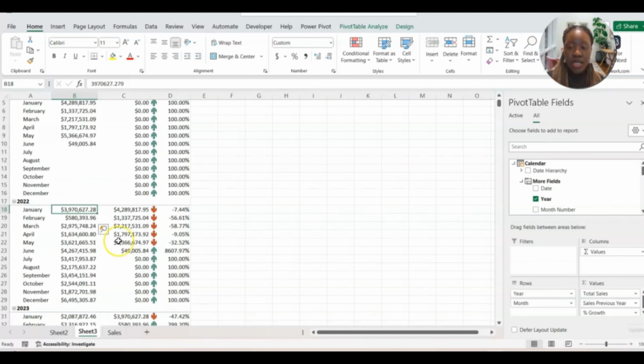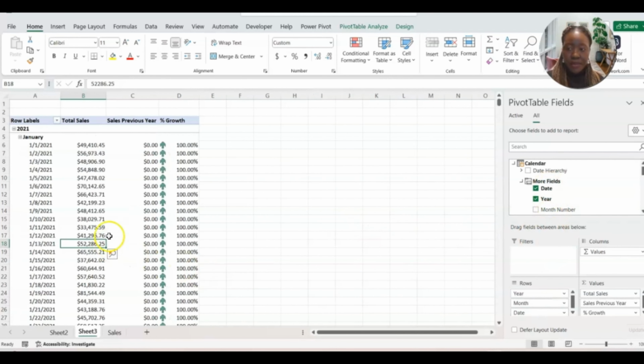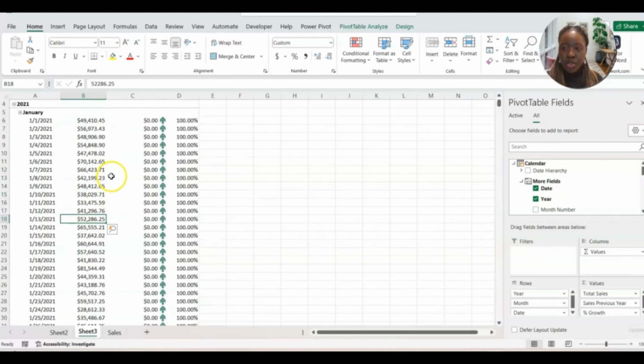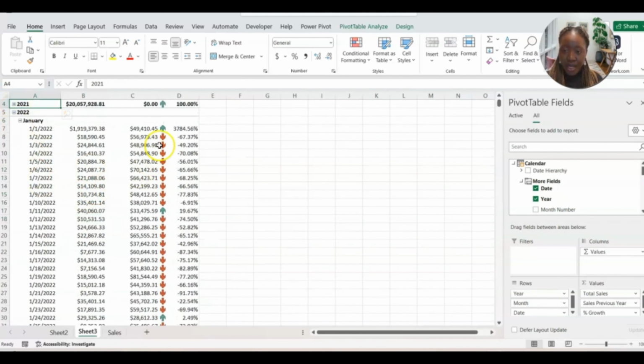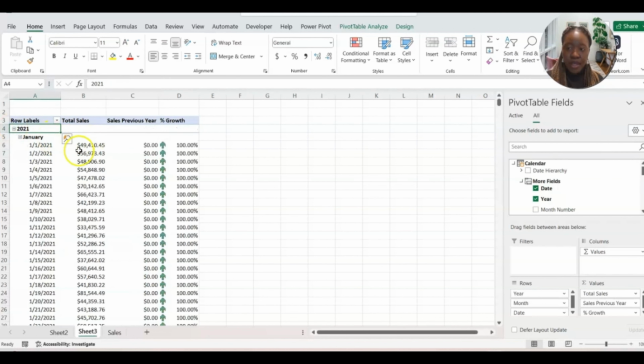And if you want, you can even see this at the date level. Let's say we're interested in January 1. We can drag this dates column and put it here. Now let's go to 2022. So we can see here that January 1, 2022, the sales that we made was 1.9 million. The previous year was 49,000, which is 2021. If I open that, we can see this 49,000.